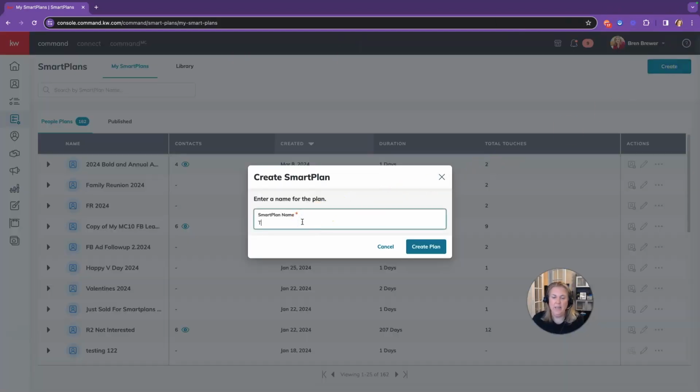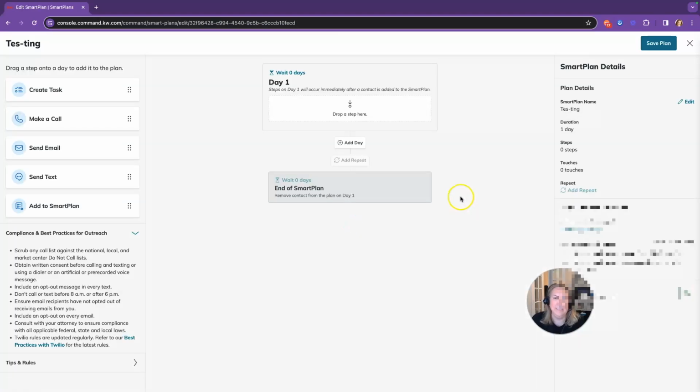And I'm just going to give this a name for testing because I want to show you guys how to create a smart plan on your own. You can do this so easily and so quickly. I'm going to create plan. All right, so we're testing.